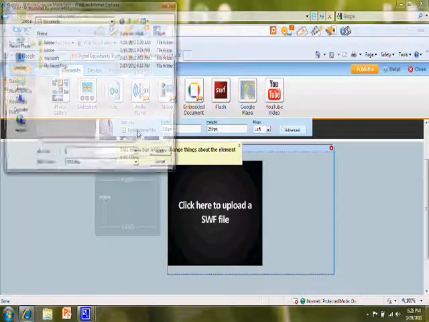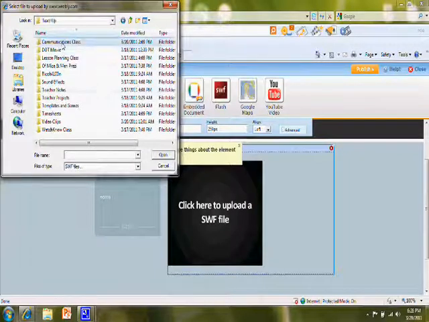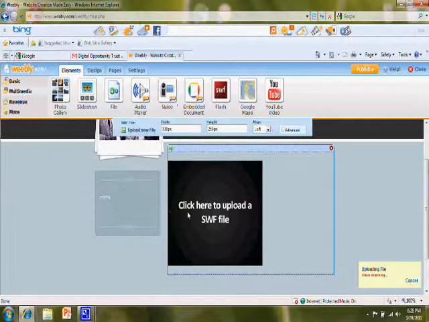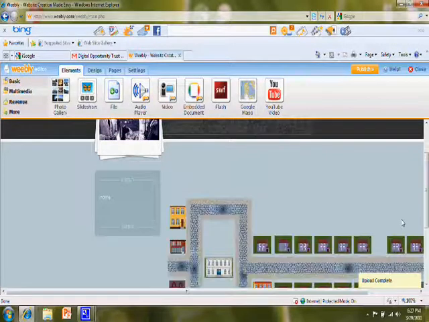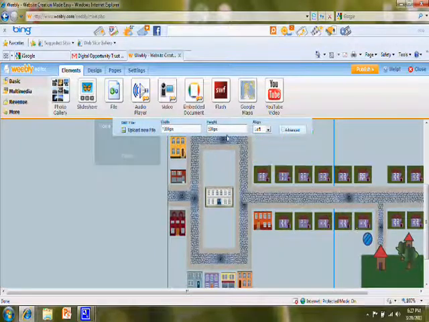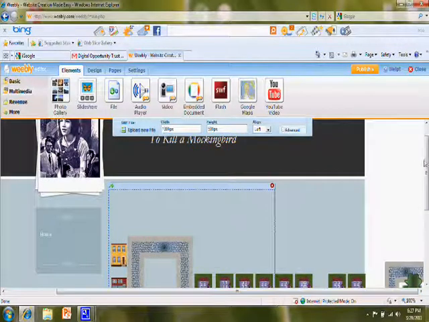I'm going to go to Upload New File, and then I'm going to browse to the flash that I created. Which is right here. Now, as you can see, it is far too big for the page. So I need to change the size. Right now it's 1000 by 500. So I'm going to take off 250 pixels from each.